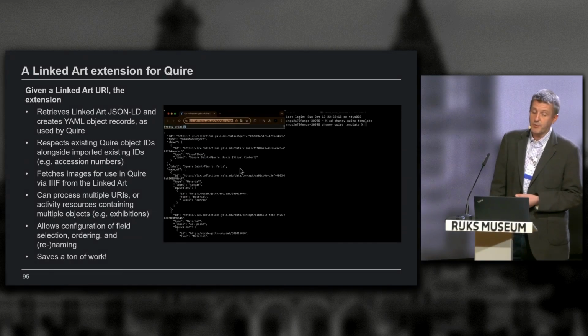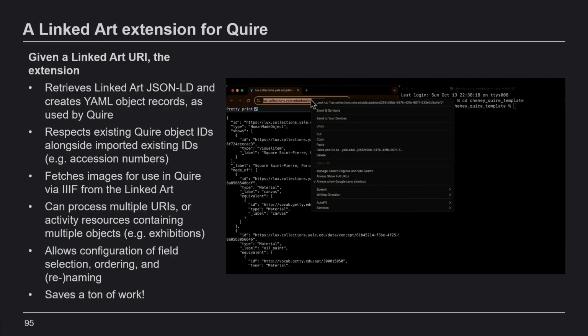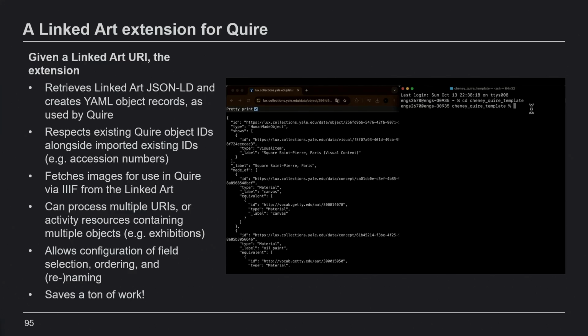So the first thing we did in the project was to create an extension, which you can see in action here. This extension takes a linked art URI, and it then goes and automatically downloads object data and images, converting them into Quire's internal project formats. The software was developed by my colleague Tyler Bonnet at the University of Oxford eResearch Centre.